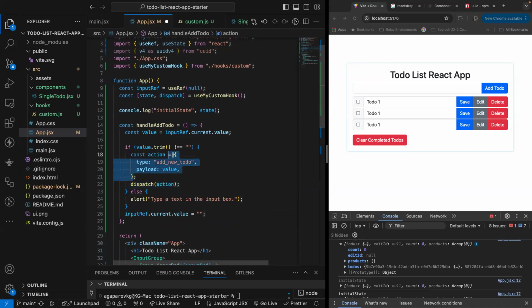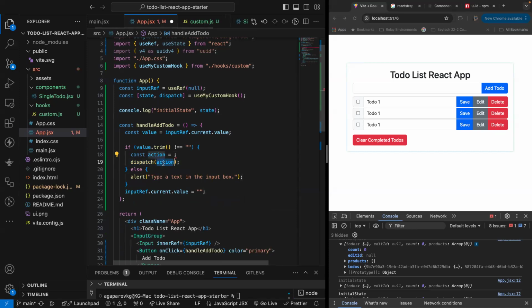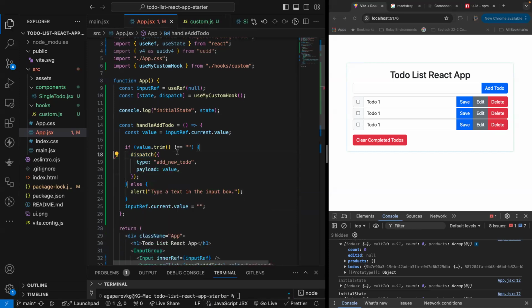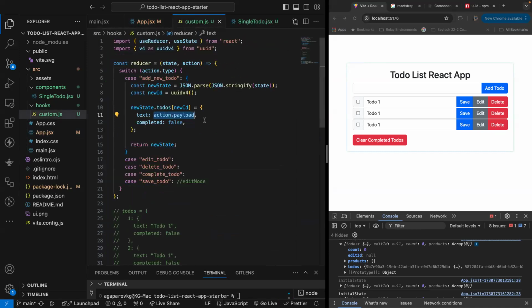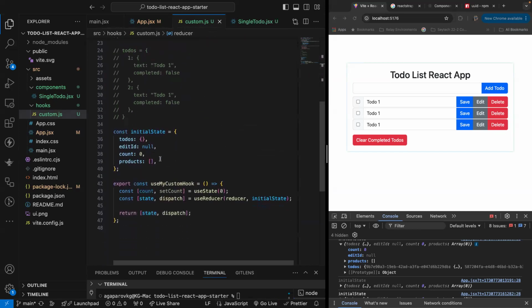I think you guys are good with this object. I will just put it right inside. Dispatch, type add new to do, and we're passing the payload. Right, and in here, we're just adding new to do. A new state will contain the remaining values from here.